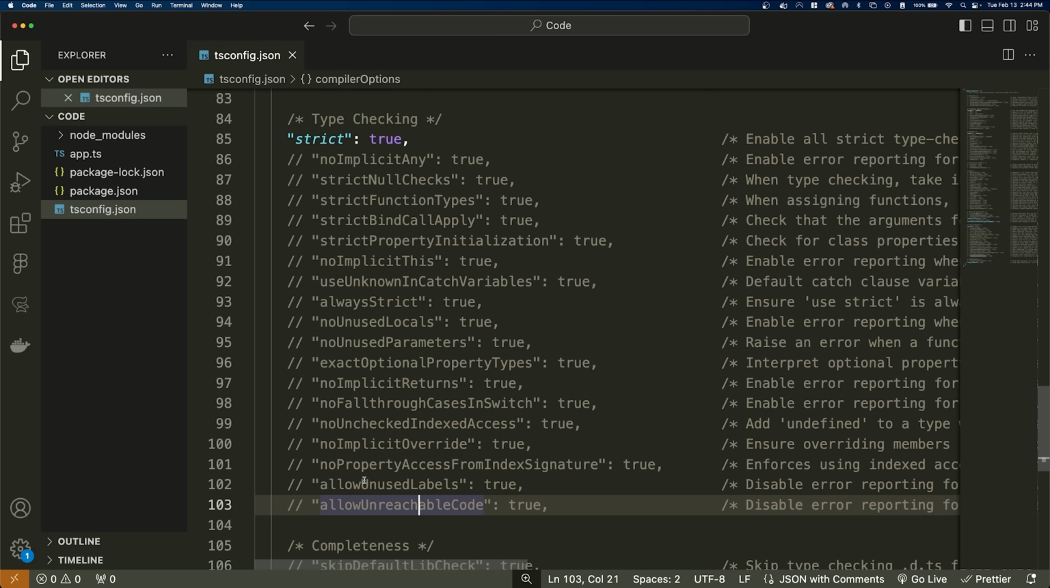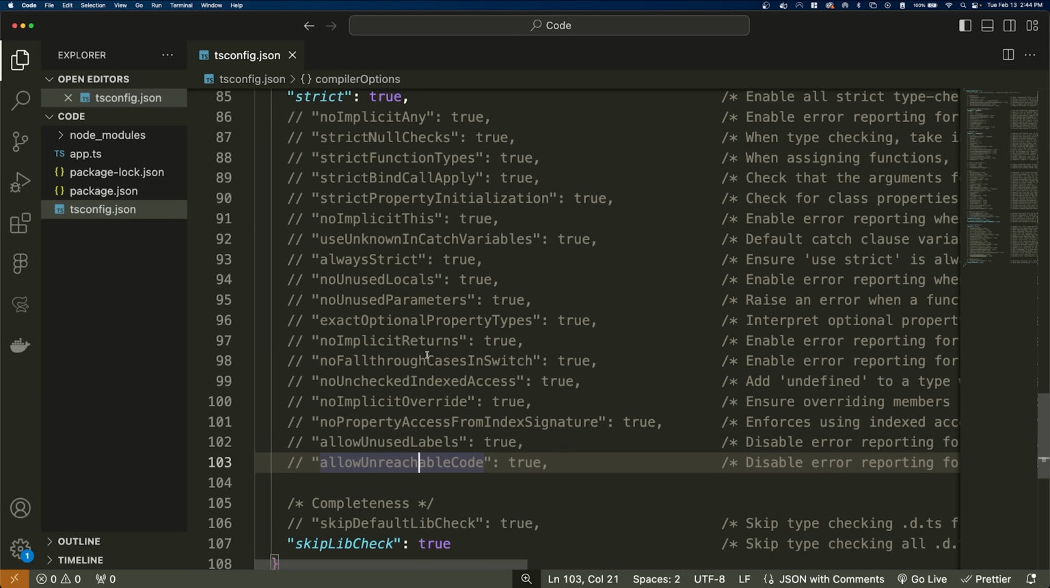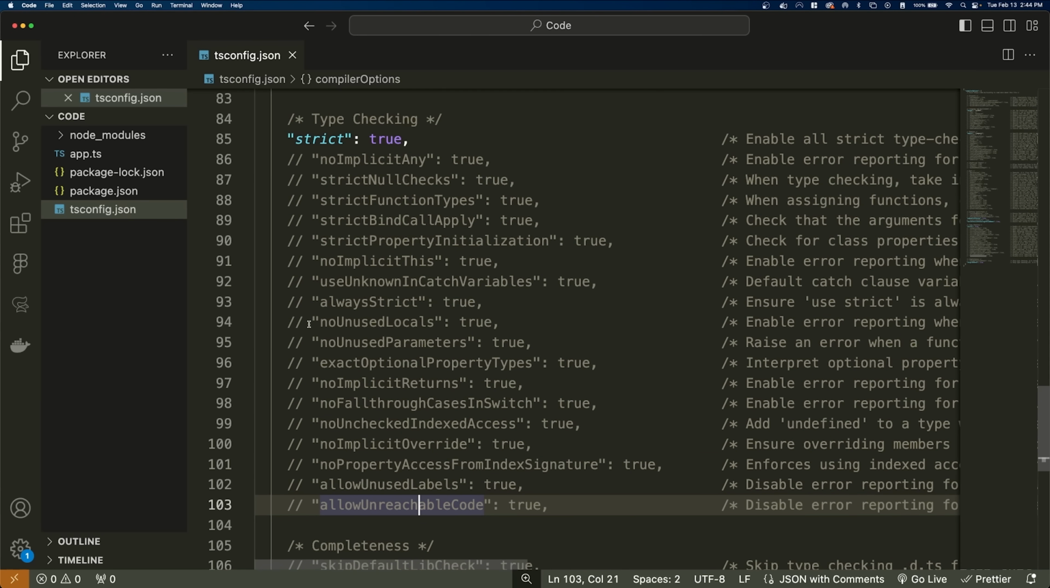So we can allow unused labels, we can allow unused variables, we can allow blah, blah, blah. You know, there's a bunch of stuff in here that we can specify and see if the compiler is going to check that or not. So for example, no unused locals, we can make that true. Always strict, true. No implicit this, true. Like a bunch of different options inside of here.